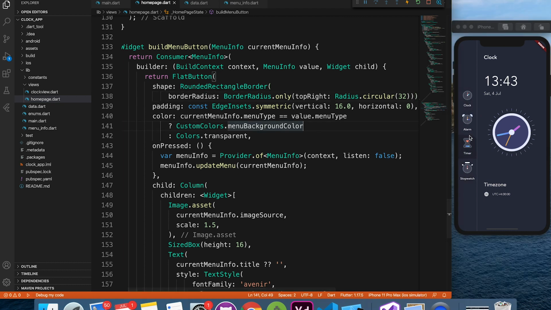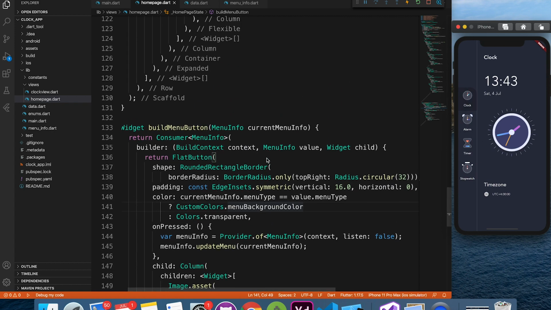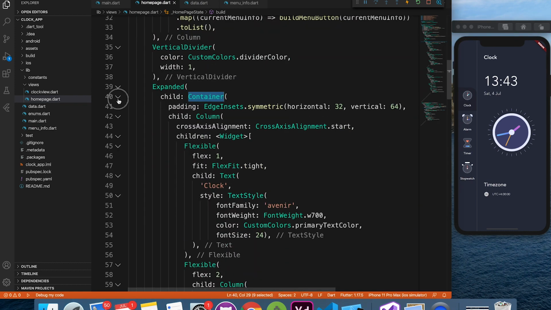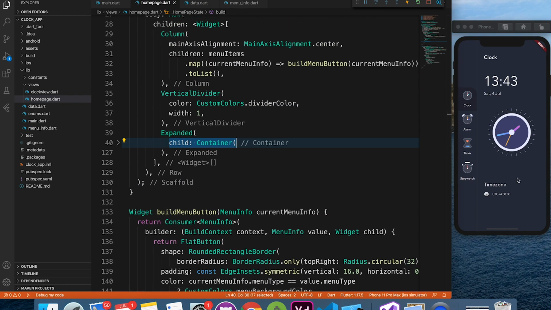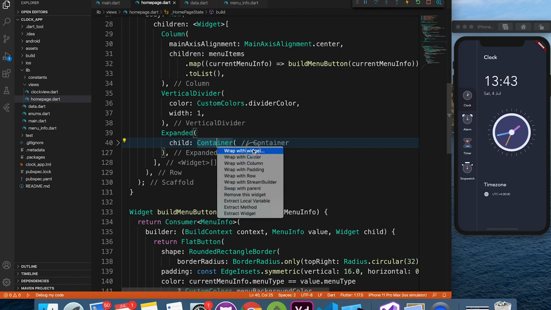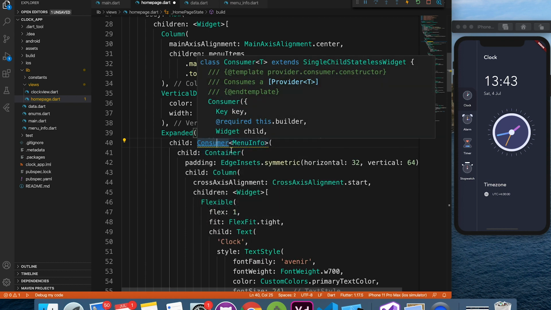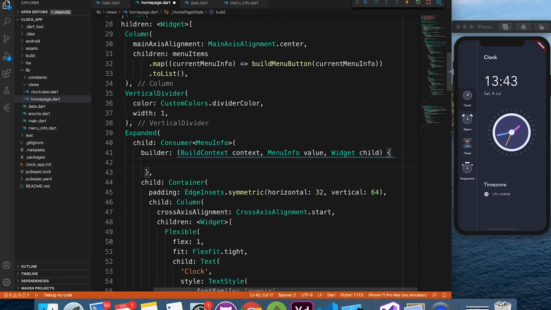The only thing I can see that is left is whenever we click the menu icon, it should change the content. When I click clock, it should show me the content of clock. When I click alarm, it should show me the content of alarm. So that we can do by replacing this container. Here also we'll write a consumer, and this entire container I will move inside a builder of consumer.